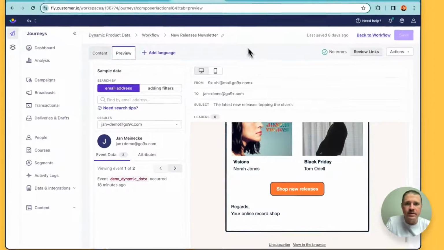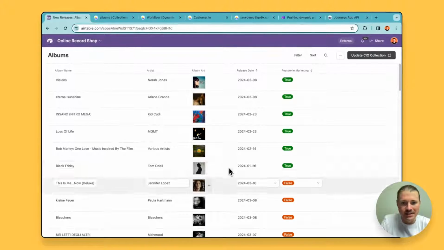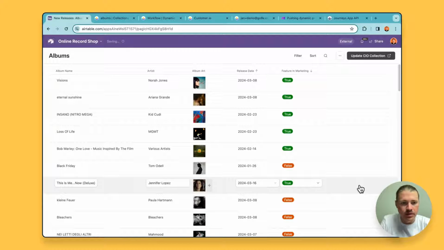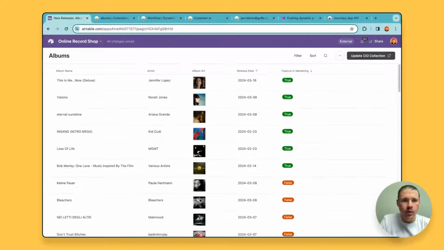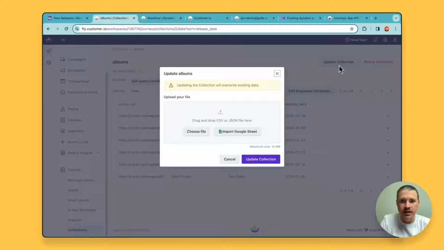Now, what happens if the editorial team is making some changes? Let's say, sorry, Tom Odell, you're going to miss out, but we need to get the Queen J-Lo involved in the featured albums. Typically in Customer.io, you can update this collection and manually upload a CSV or connect it to a Google Sheet. This is already a lot quicker than going into that email and editing each element, but thanks to Make, we can automate this even further.